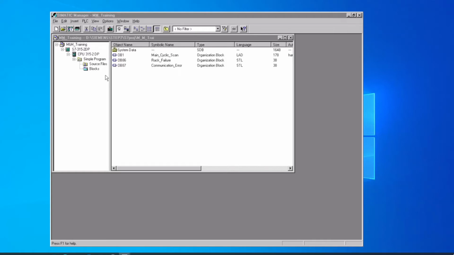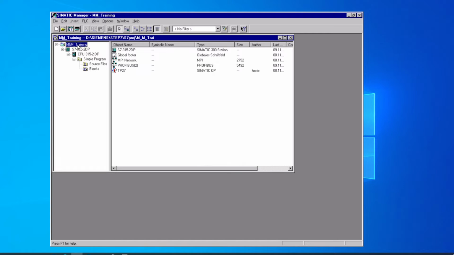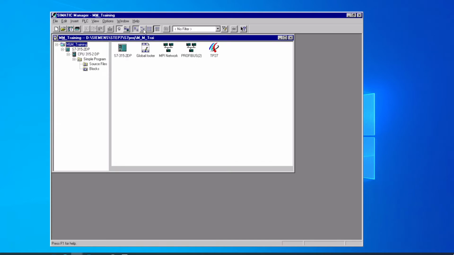Step 7 has a tool that allows us to view the different networks in a project and how all the different hardware items are connected together. If we click on the project folder on the left side of the window, we'll see all the different hardware items that make up the project on the right side.